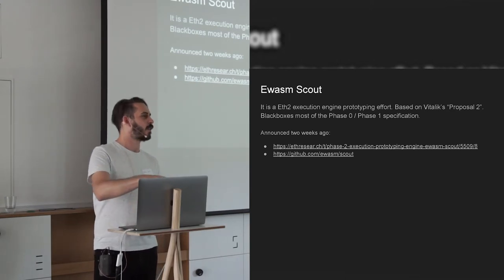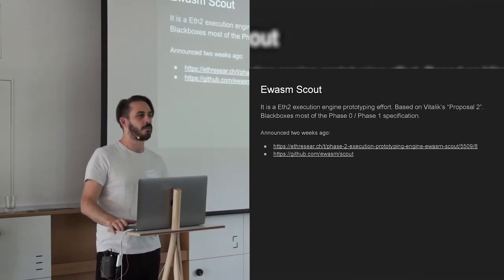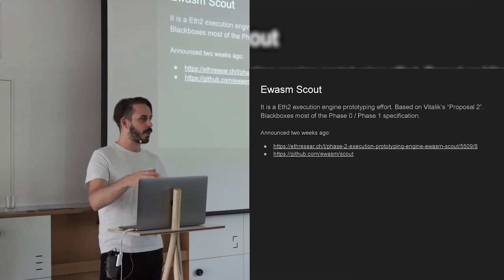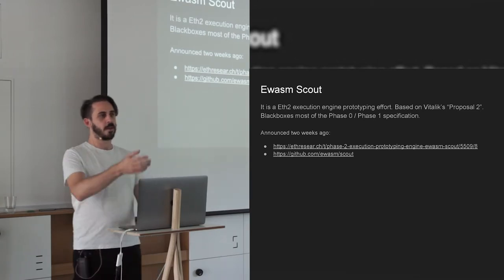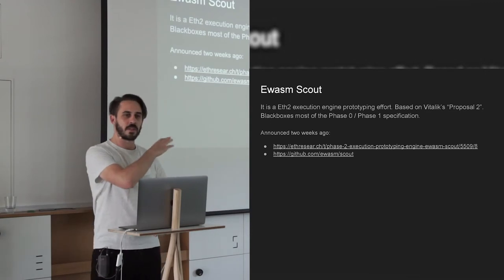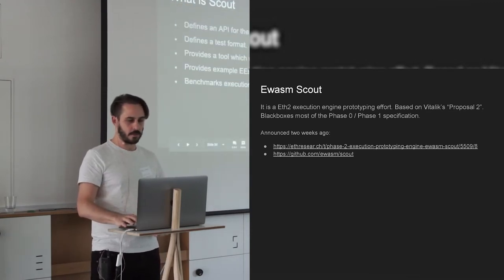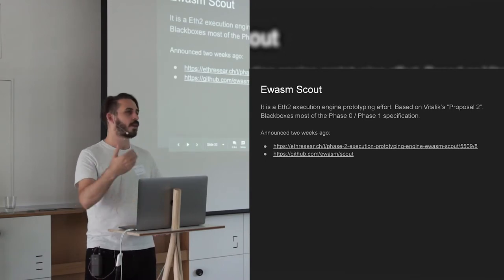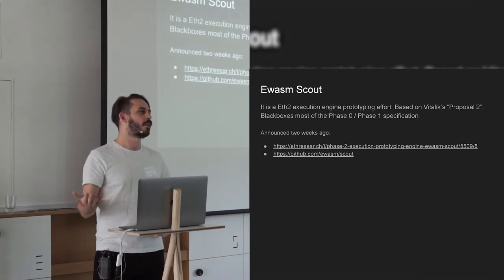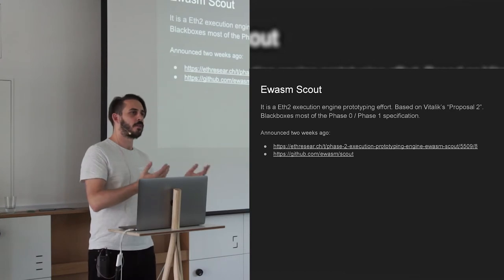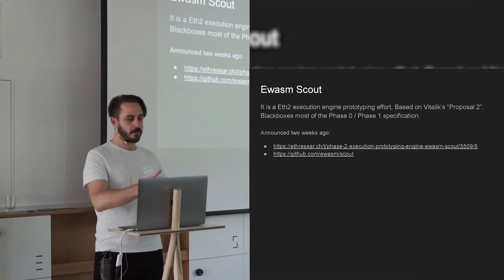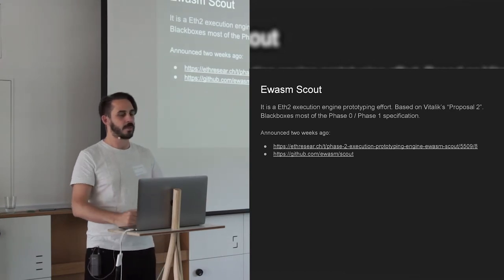So Wasm Scout is the actual prototype we have written. It implements this proposal too, and it black boxes most of the phase zero and phase one stuff. This is the link here. It's a monorepo. It has everything in that single link. So if you're interested to interact with it, to develop stuff on it, you just need to click on that single link and everything is to be found there.